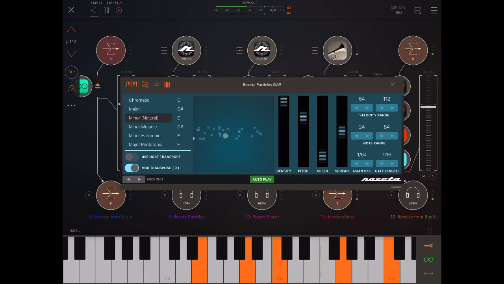Now, we can increase the density. And that's one way of making sure that there's more likelihood of notes hitting the side, right? I mean, if we only have a few notes like this traveling at this speed, we're going to get note-on events very rarely. Like this, we'll get more. Here we can change the pitch. And the speed.